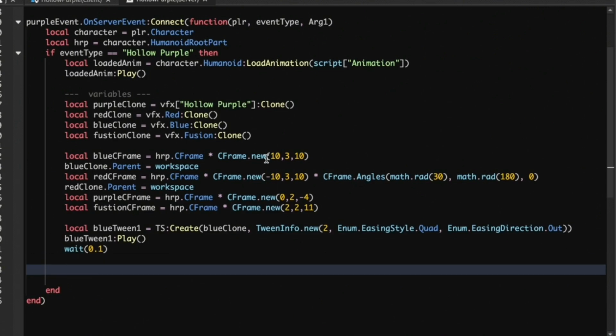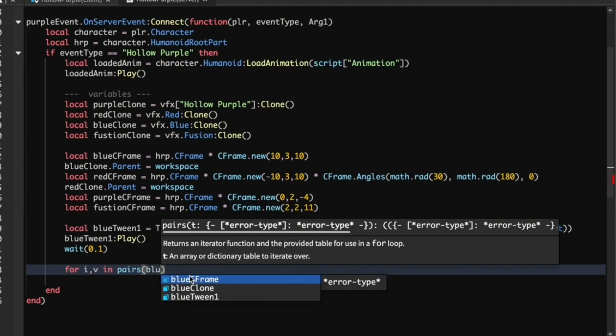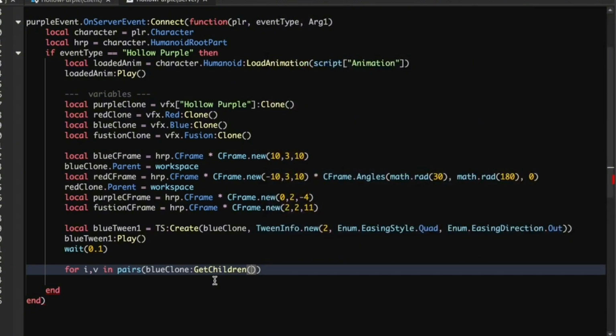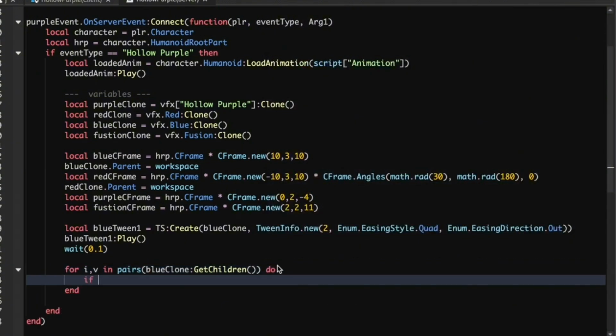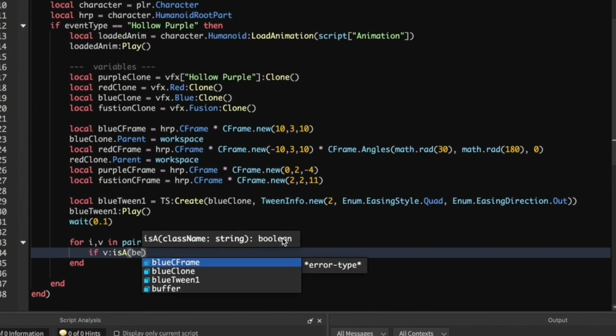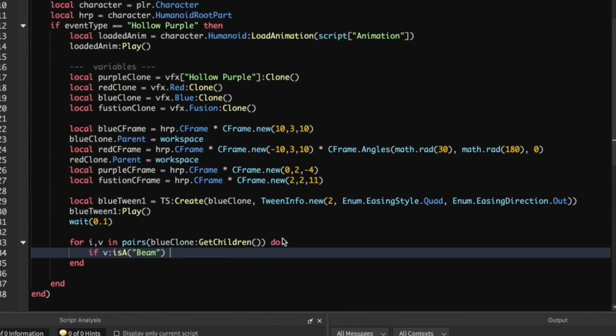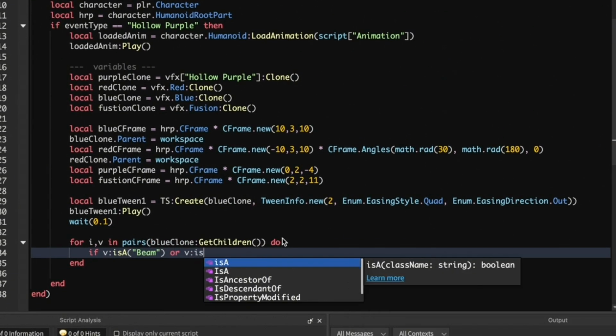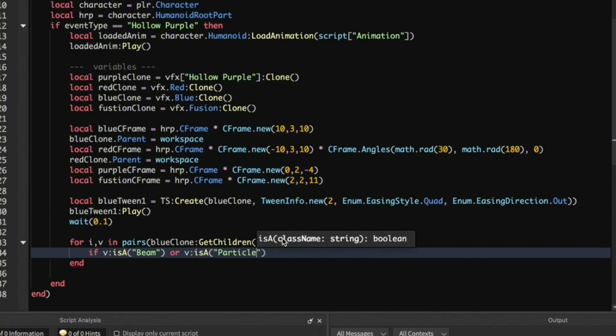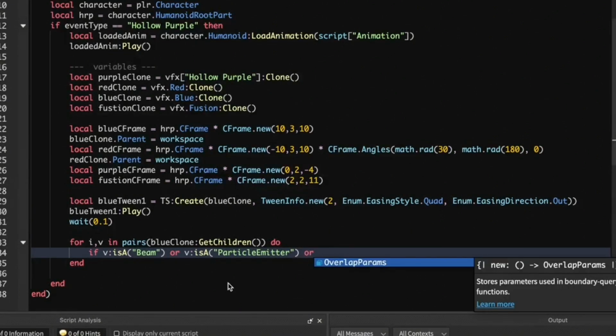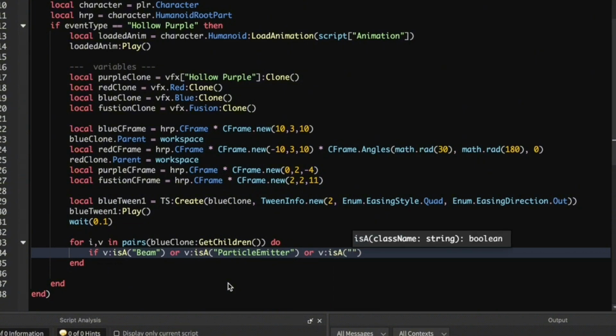Now we're going to be enabling all our particle emitters that we disabled. To do that, we do for i, v in pairs(blueClone:GetChildren()). We're getting the stuff inside blueClone. Do if v:IsA("Beam") or v:IsA("ParticleEmitter"). Actually, lose the extra M, add a T. Or v:IsA("Weld").